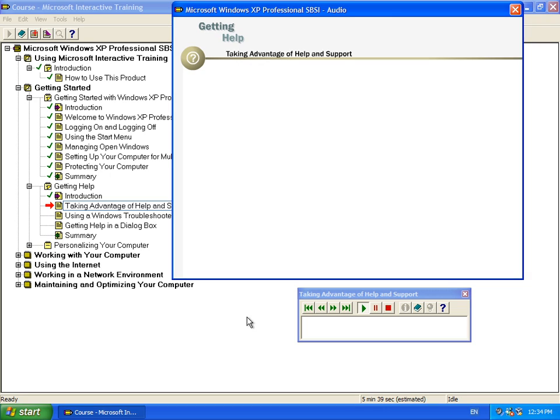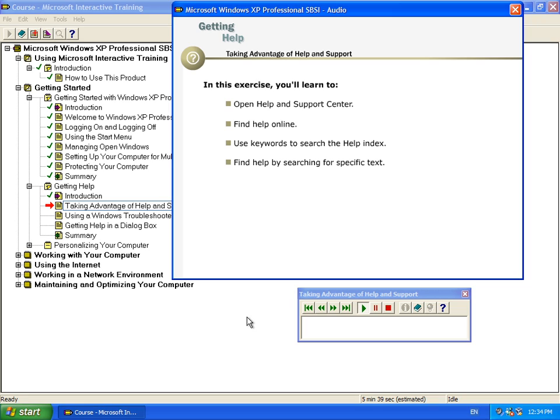Taking advantage of help and support. In this exercise, you'll learn to open Help and Support Center and find help online. You'll also learn to use keywords to search the help index. Finally, you'll learn to find help by searching for specific text.